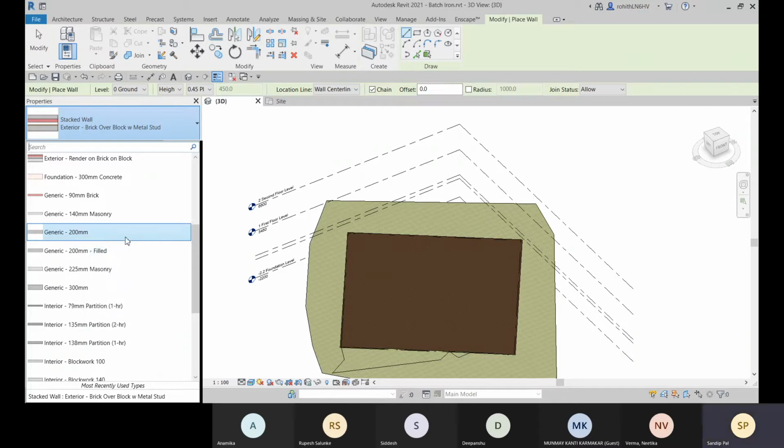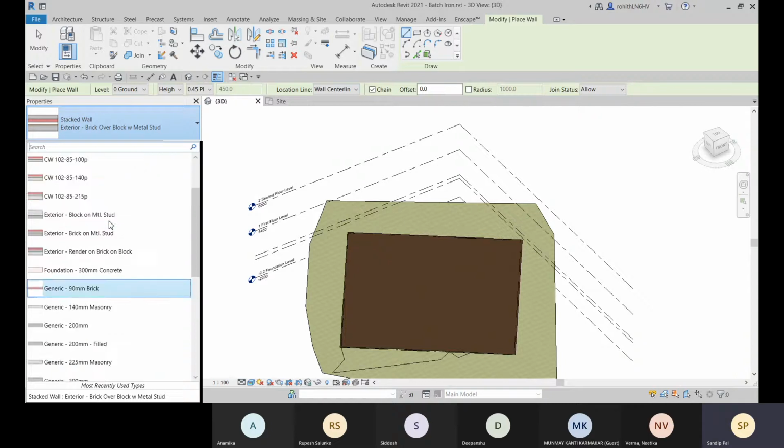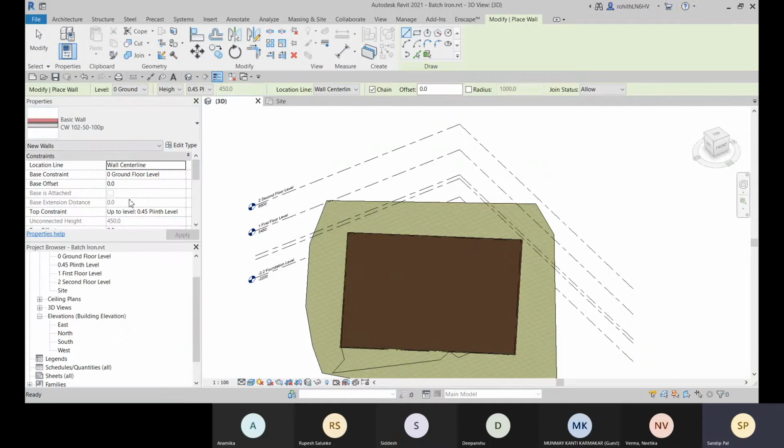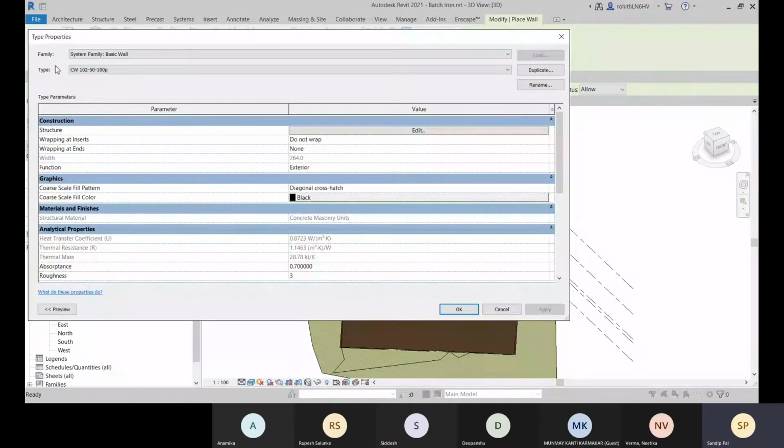Those layers are like membrane layer, thermal layer, these kind of finish layers. When you add these layers, you create a compound wall. So we also learned about how to create this.